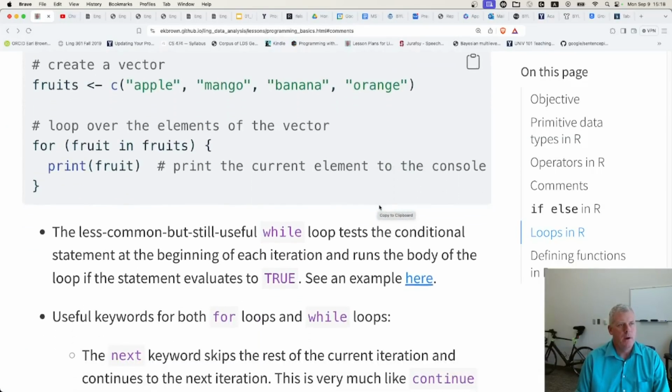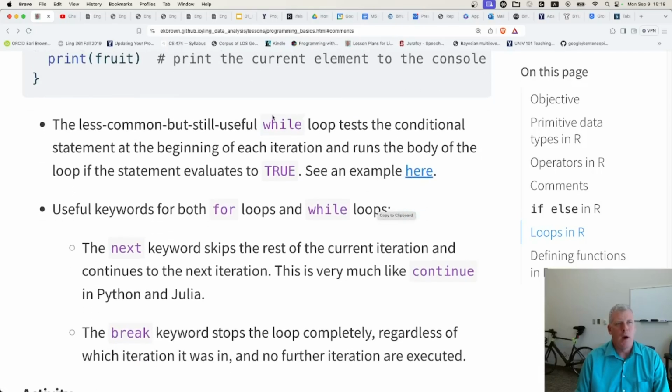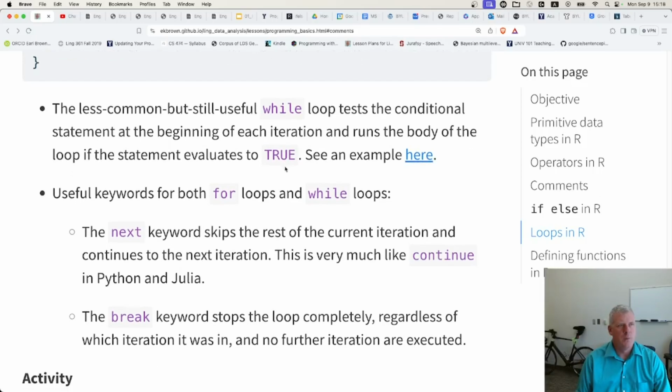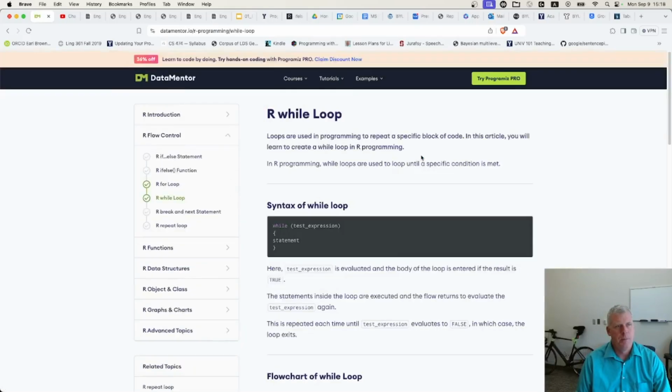Good. So that's what I do there. There's also a while loop, and I think it's less common, at least in my experience, a bit less common than the for loop. It still has its place when you need it. So let's talk about the while loop. Let's take a look at an example here.